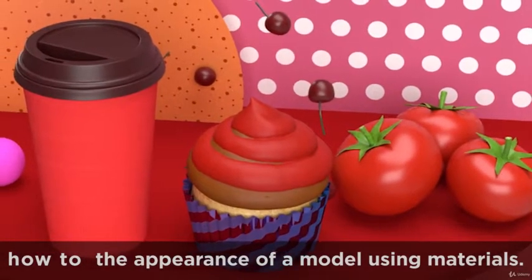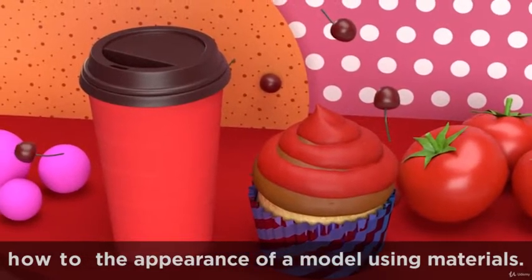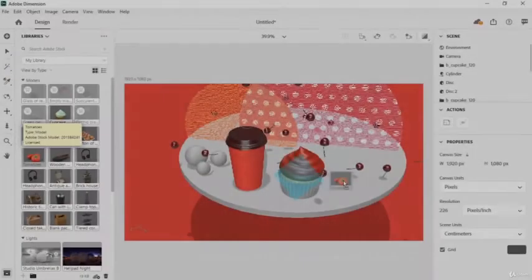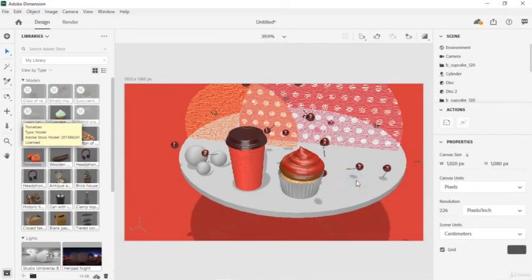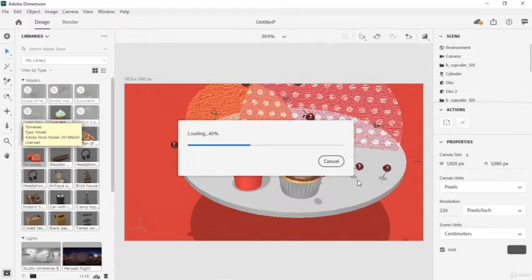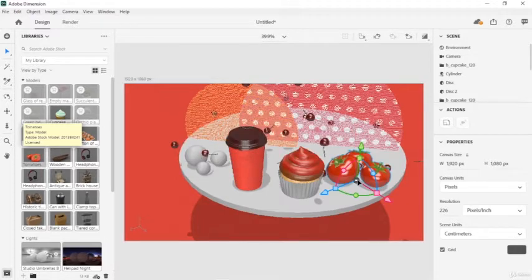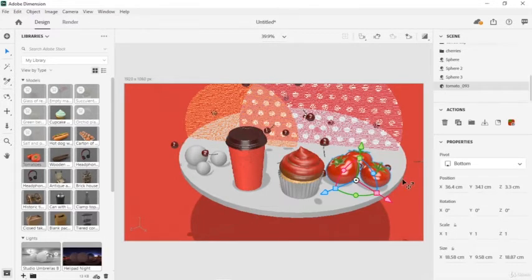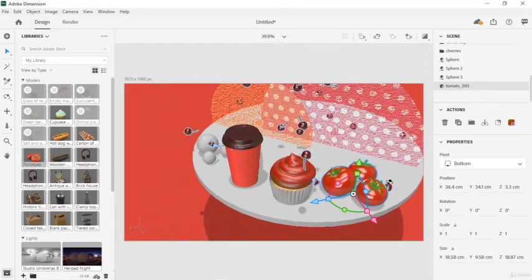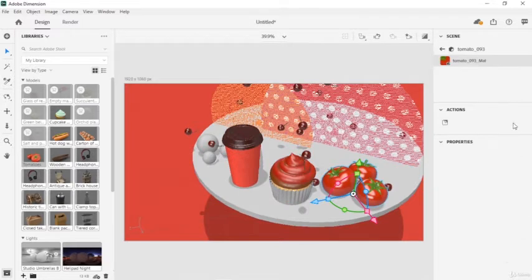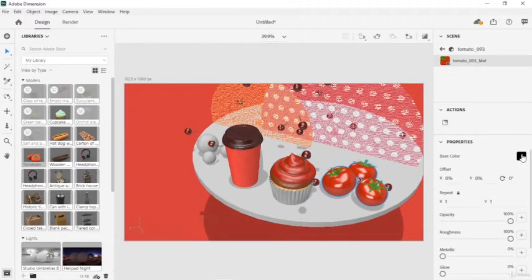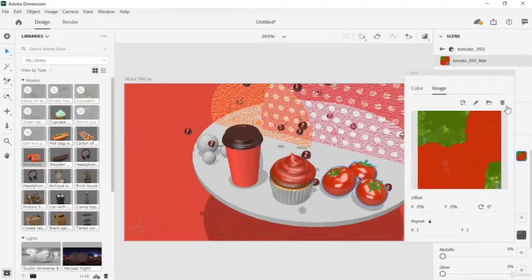In this video, we will start looking at how you can customize the appearance of a model using materials. Many models will come with their own materials. When importing an asset, Dimension will look for associated material information and import the material at the same time. These materials are usually made for a particular model and cannot be reused easily on other models.